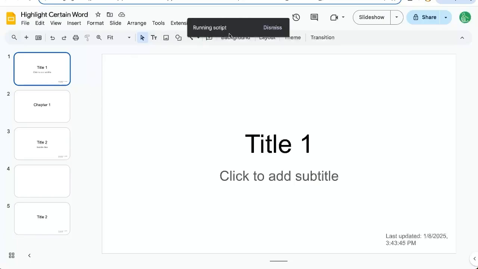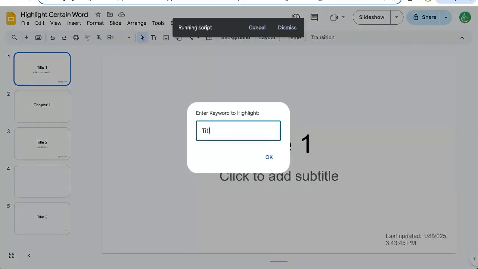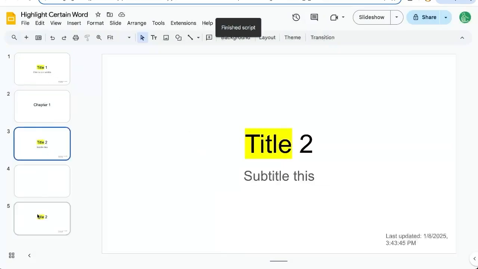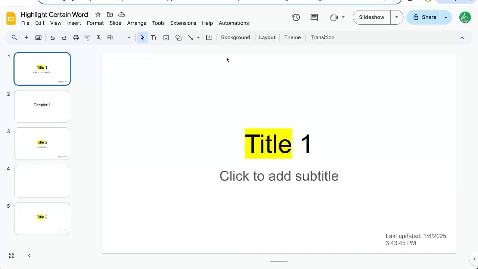Go up to Automations, highlight word, and we're just going to type in a word, title. Click OK. And every single sheet that has title, now the word title is highlighted. So let me show you how to do this. Go up to Extensions, AppScript.